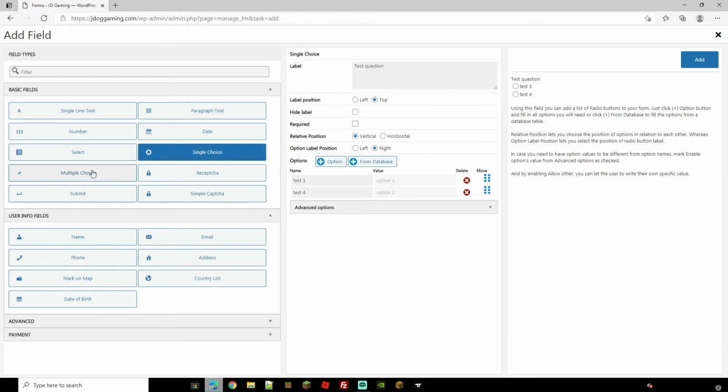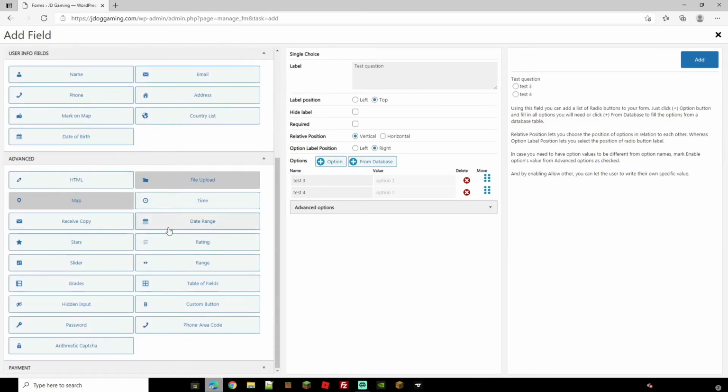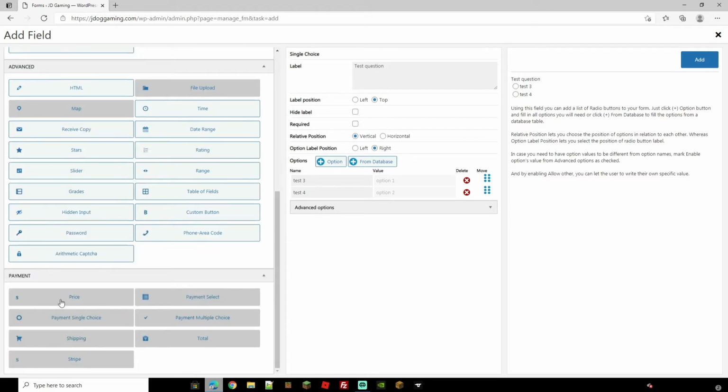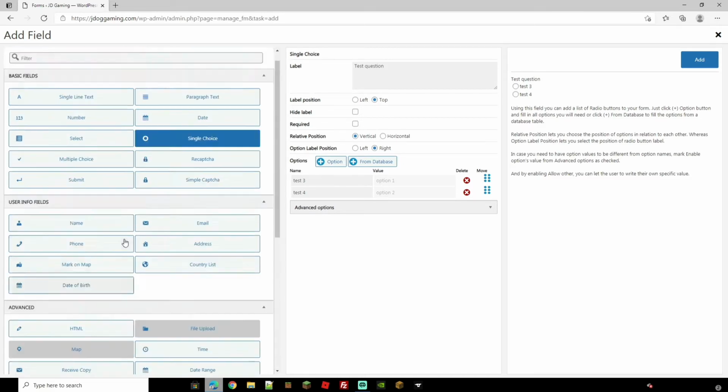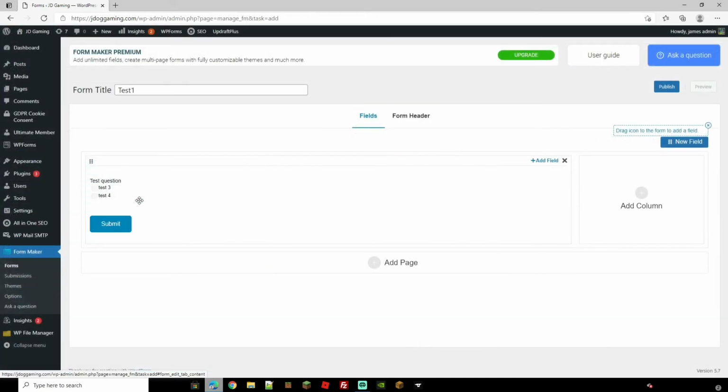Now this has got a lot of elements in it here: user info fields, you can even mark them on the map, email addresses, and you've got advanced, so you can add HTML. As you can see, it's a very robust plugin. You can even sort out payments, prices and stuff like that. However, we're just going to keep it simple and we're just going to make this one form here just to show you. So we're going to go ahead and press add. So this is going to be our super simple questionnaire.